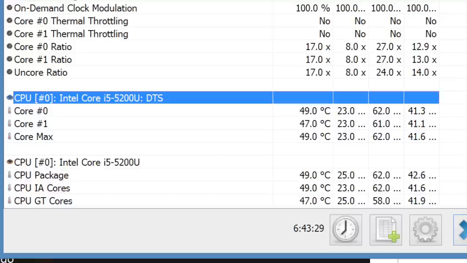The Broadwell U processors have been extremely efficient. On average, the CPU temperatures were around 41 to 42 degrees Celsius, with a high of up to 62 degrees Celsius during 30 minutes of Minecraft gameplay.